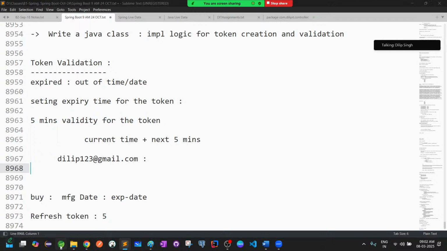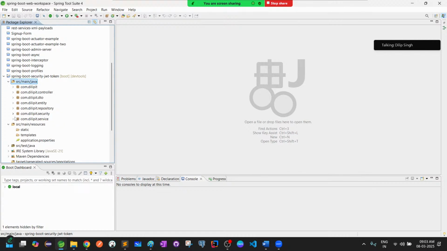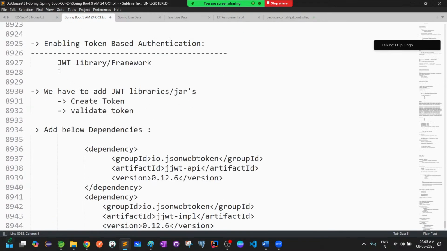In our yesterday session, we started creating the token. That means by using JWT libraries, how we are creating the tokens. So that is what we are trying to understand. So whenever we want to generate the tokens, we have to take JWT libraries into our application.